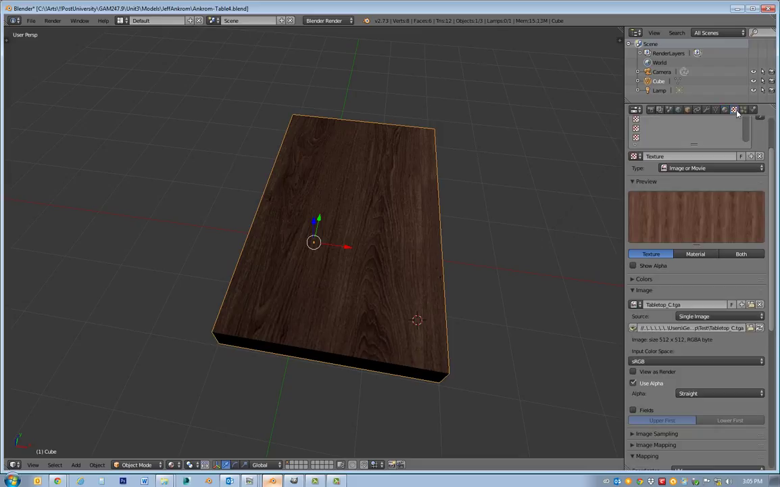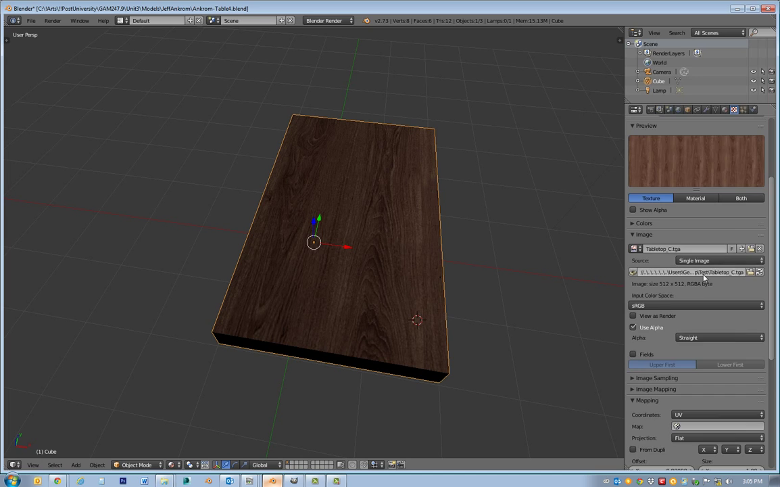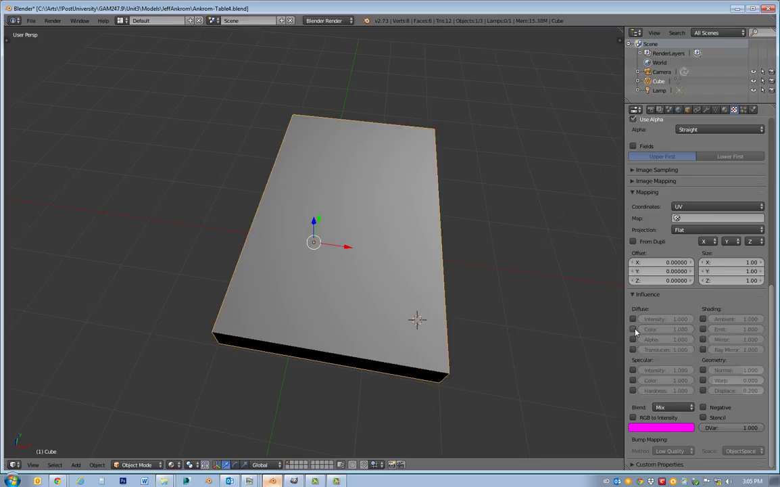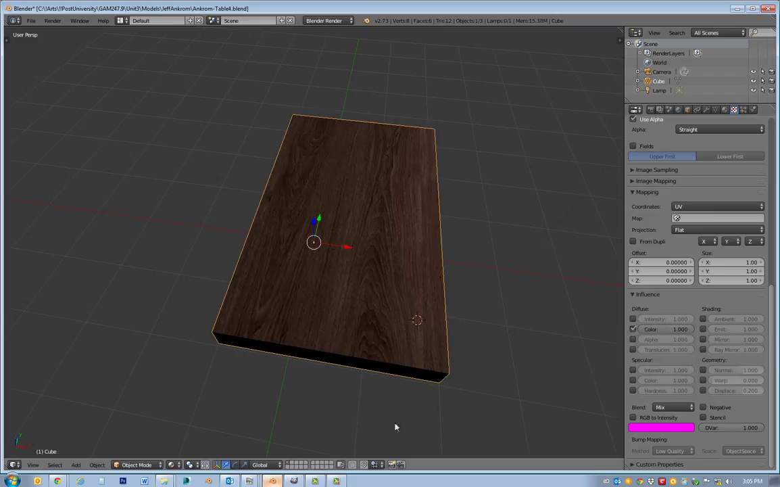So let's load in a spec map. So now you can see here's our color map, and this is what's important. This diffuse is color, and here we have that checked. Okay, if we don't have it checked, you don't see any texture. Color, and we're in material mode right here. We could be in texture mode.